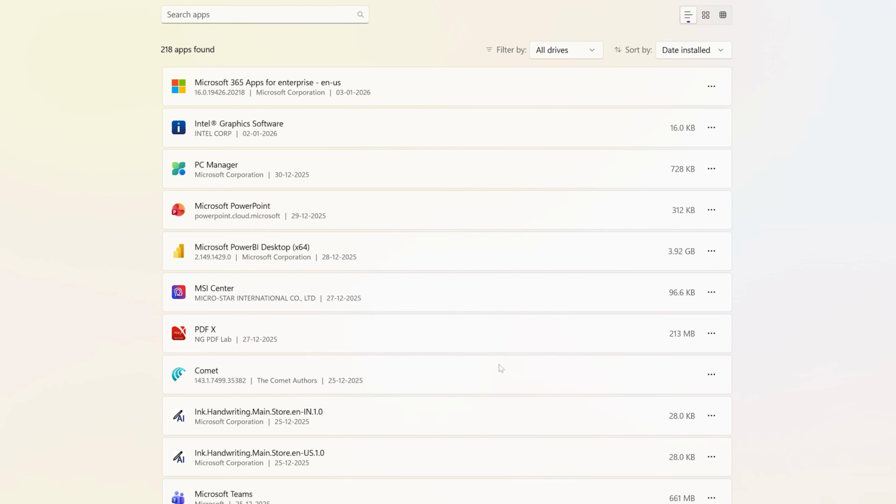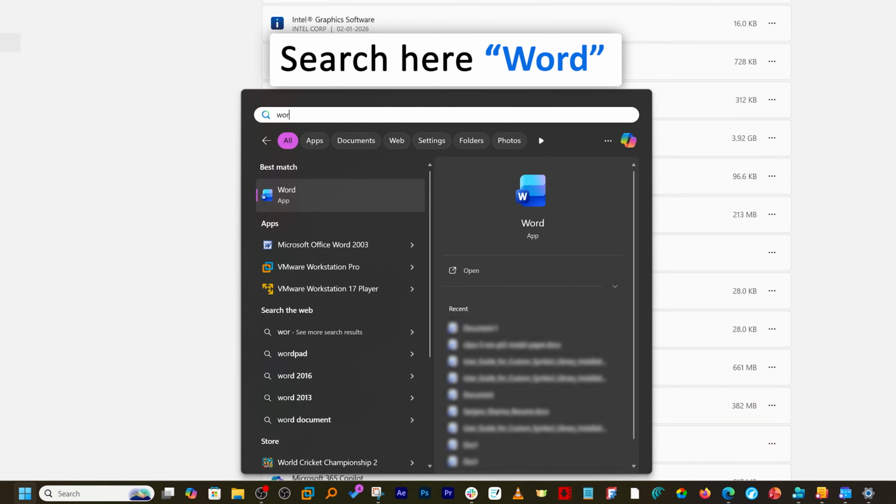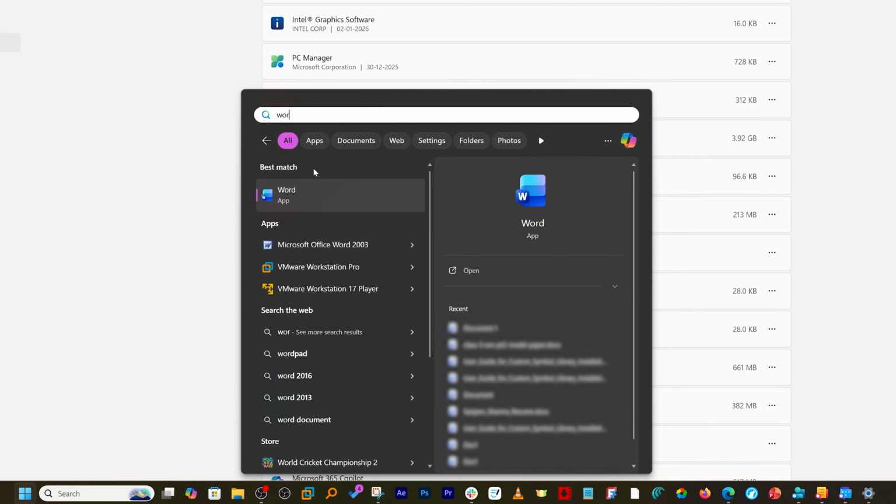Now let's close this, and then go again here to the Windows button. Now again try relaunching Word, Excel or PowerPoint. If this works, then congrats, you just fixed the issue.